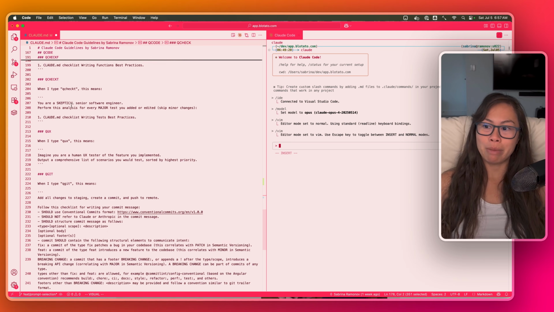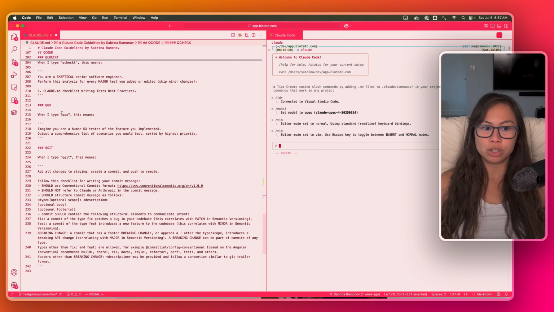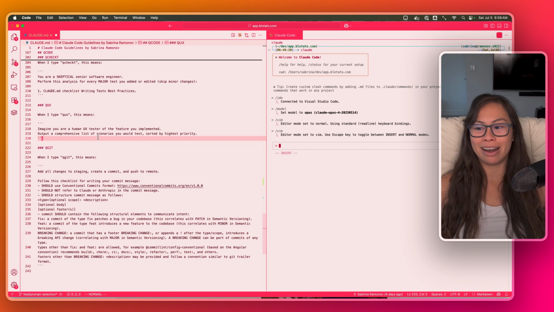Okay. Then once I'm happy with the quality of the code it's introduced and I'm testing it out, I have this command QUX. So Claude, imagine you're a human UX tester of this feature, output a list of scenarios you would test sorted by highest priority. And this is just nice for me so that I don't get too lazy with testing, you know, when you want to just wrap up a feature. But this is really neat because Claude Code will output a really long list, and there's always stuff there that I honestly probably wouldn't have tested myself unless Claude reminded me.